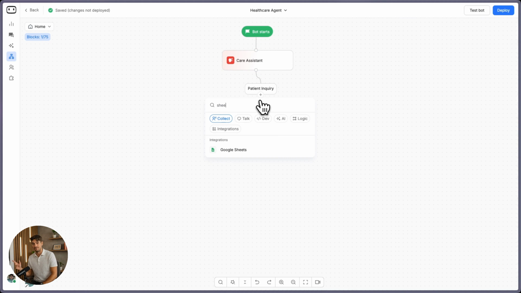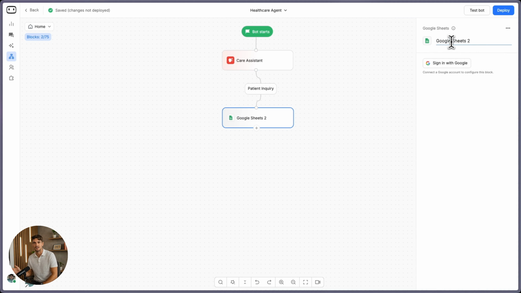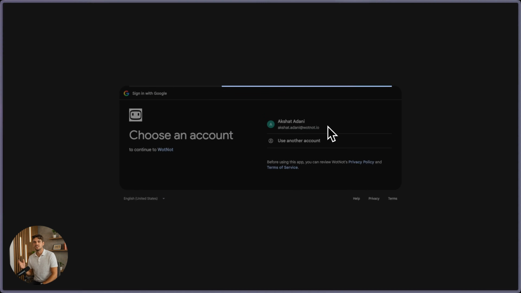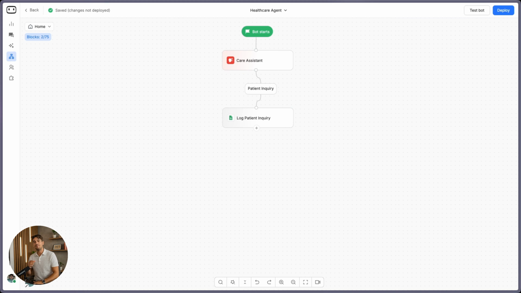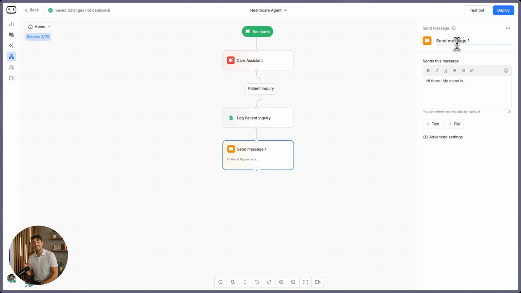Once the exit path fires, add a Google Sheets block, rename it Log Patient Inquiry, and map name, email, and reason for inquiry into a new row. Now your care team has a real message to follow up on. Add a message block, renamed Confirmation. Thanks, I've passed your message to our care team. They'll follow up with you shortly. That's the whole flow. It ends automatically after this sends.